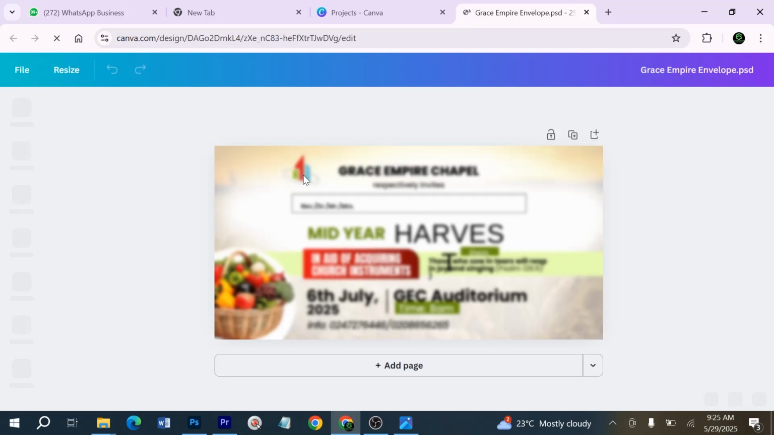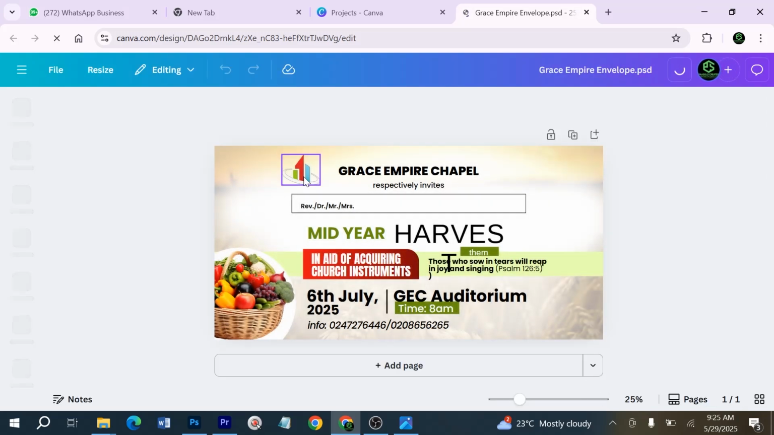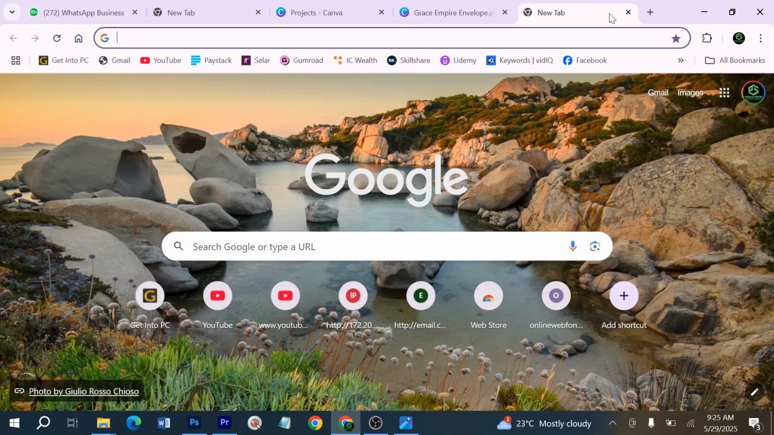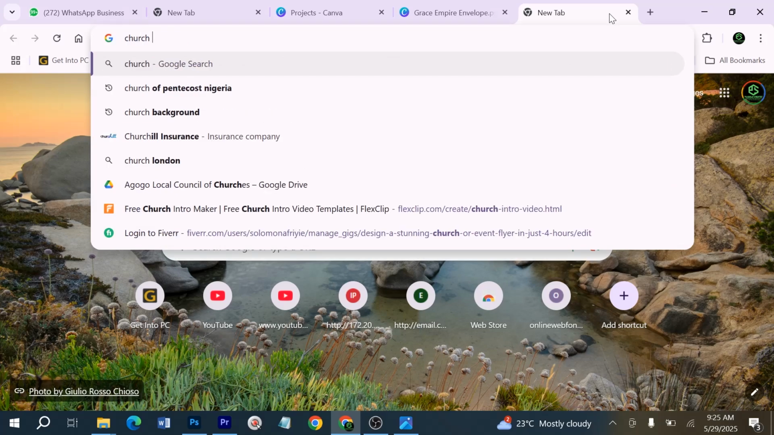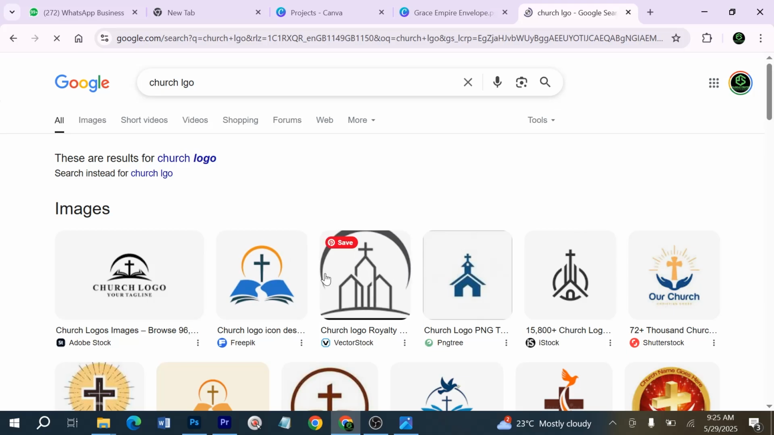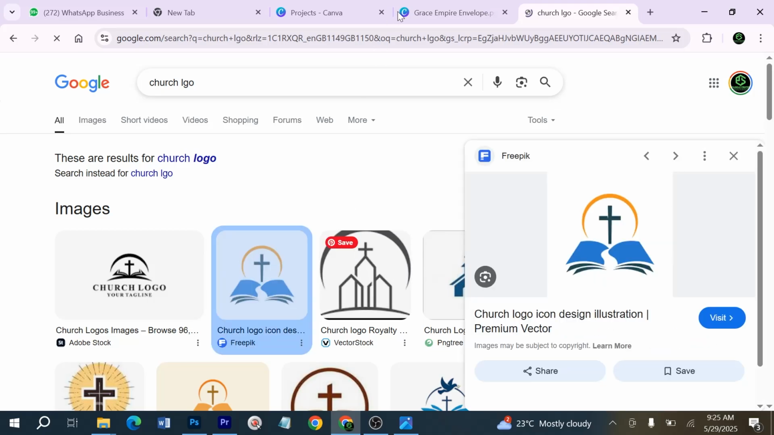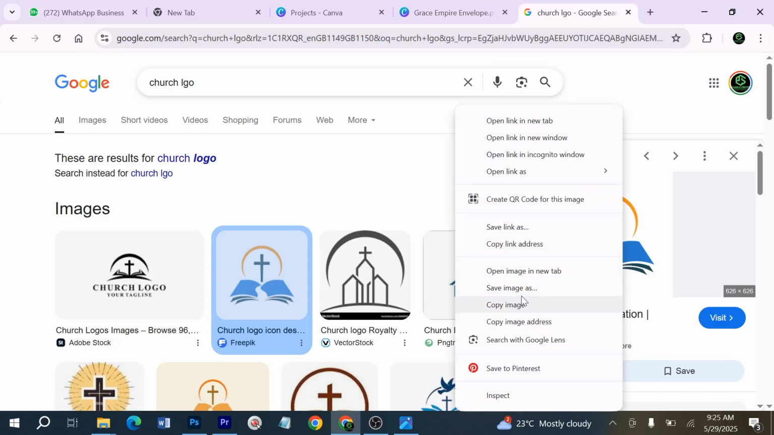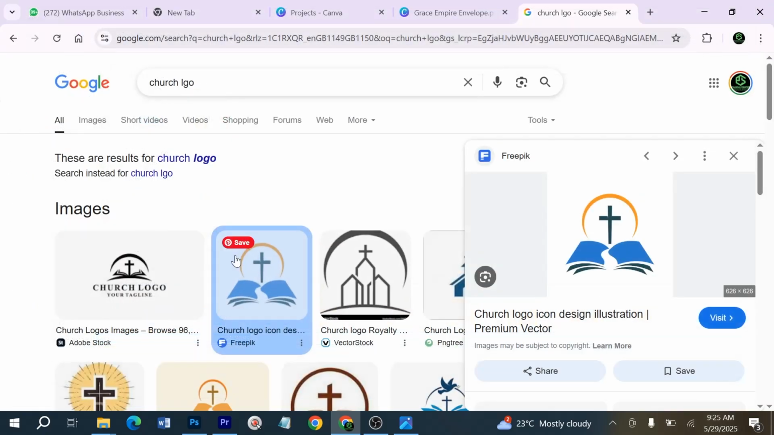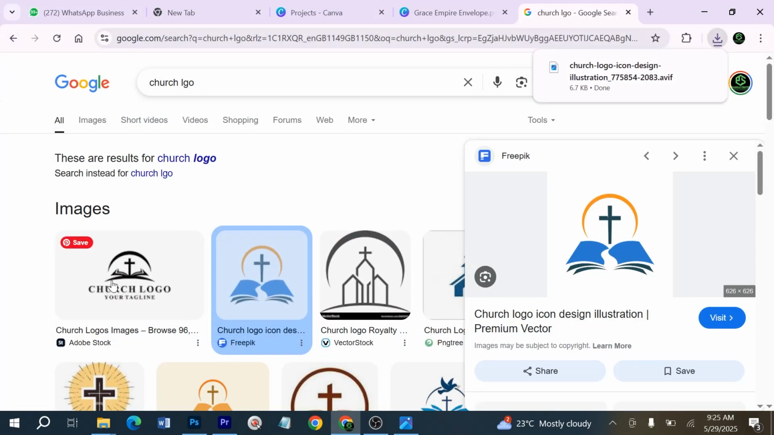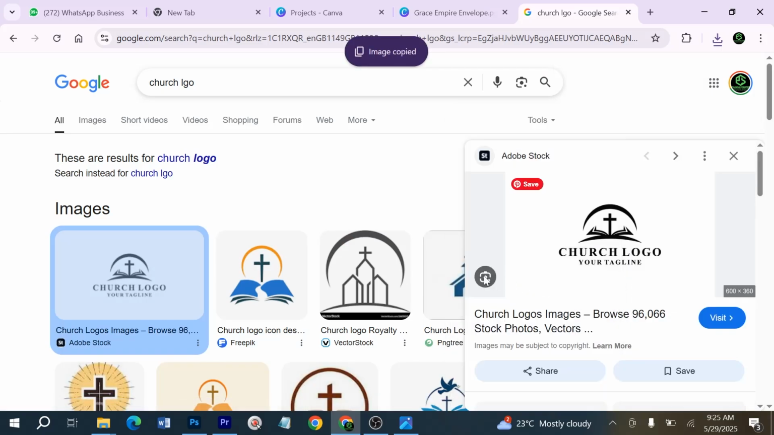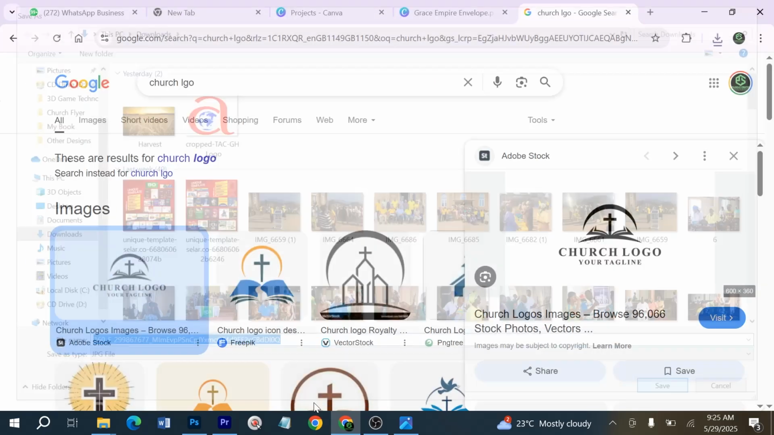So let's say you have your own church and you would like to use this PSD file for it. Let me just search for church logo. All right, let's download this and use it as your church logo. Right click, then save that. Make sure you notice where you are going to save it. I don't think this one is going to work. Let's see this one. Save. All right, so we have the JPEG version.